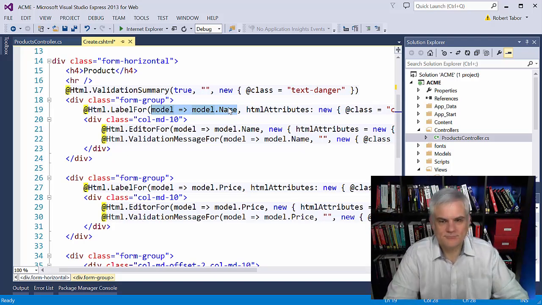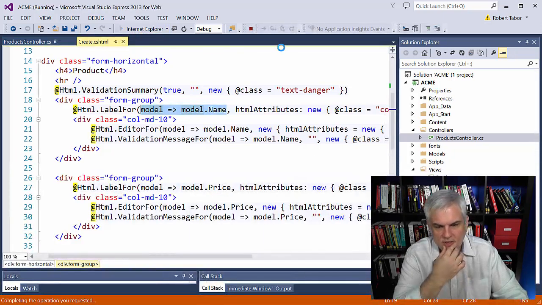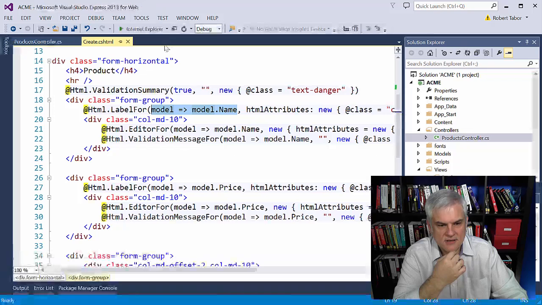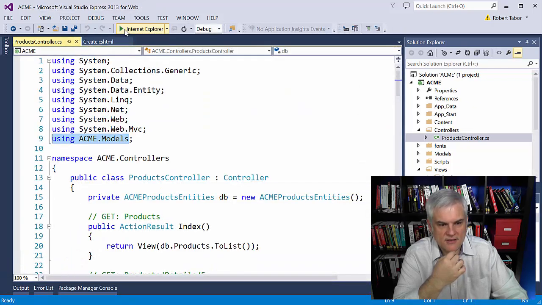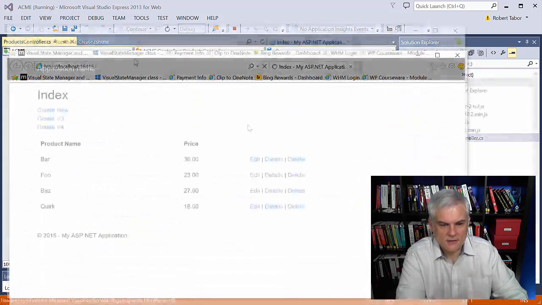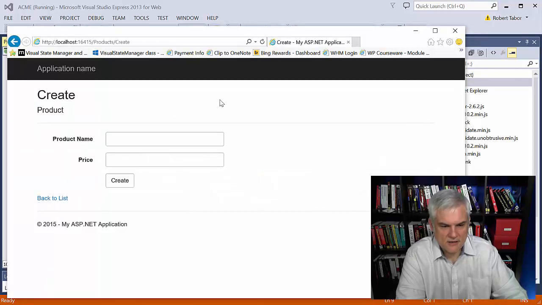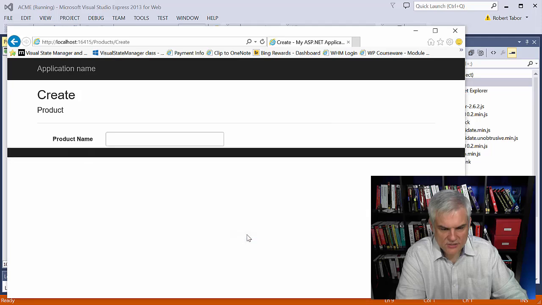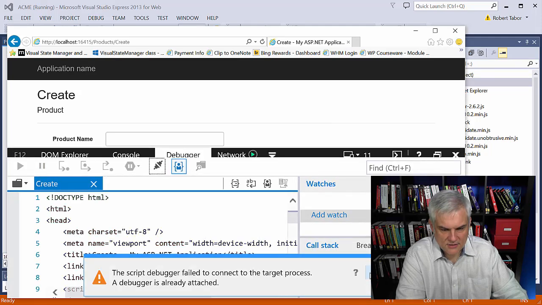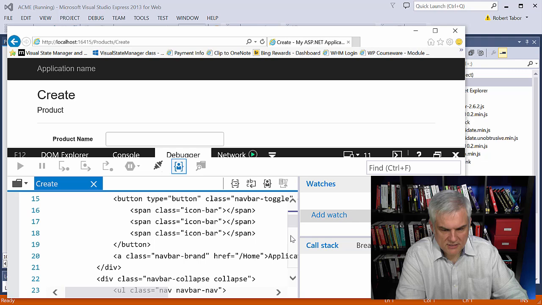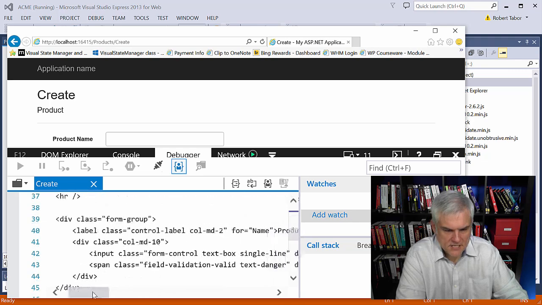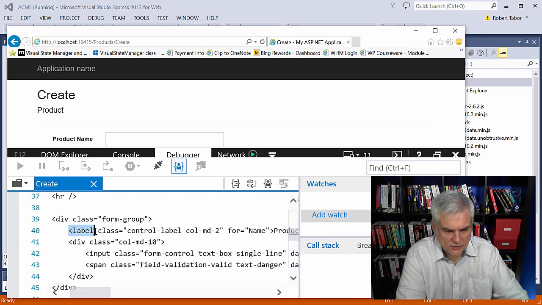product name. So if you want to take a look at this, let's go ahead and run the application. Oh, we're going to get an error here. Let's go ahead and go here and then here. And let's go to the create. And now if you take a look at the source, and we scroll down here, you can see here's the label control.